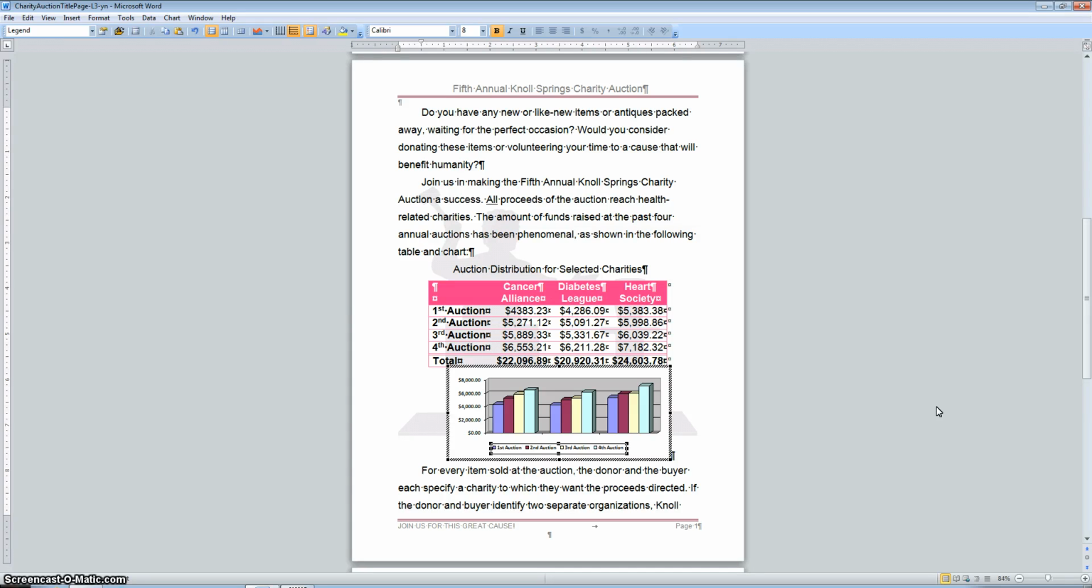Now to change the chart type, we need to right click in an area of white space in the chart to display the shortcut menu. Make sure you have your chart selected, right mouse click, and change chart type.